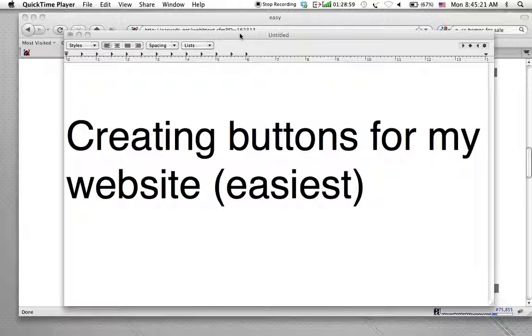Okay, let's take a look at adding buttons for your website. We had a question about how to add buttons, especially if we don't have Photoshop to create a button, but it actually can be done quite easily using the tables in the web builder.